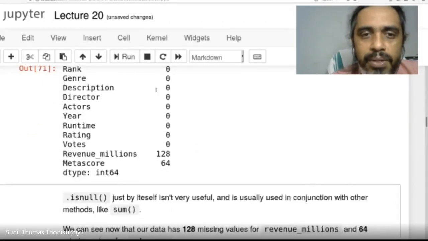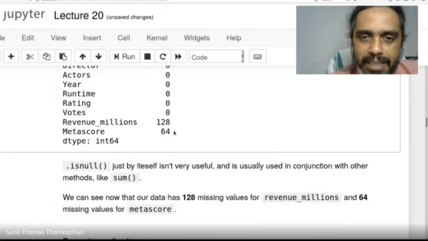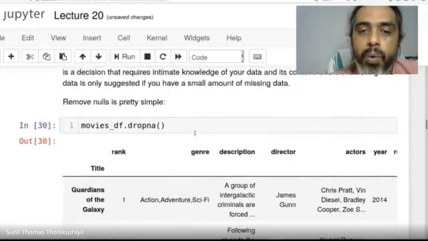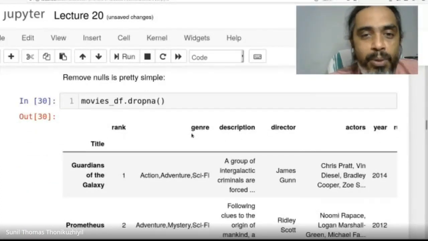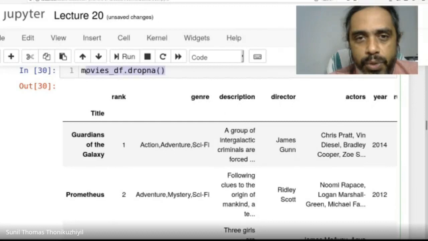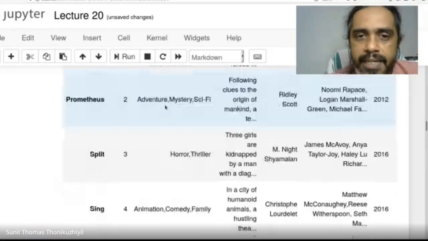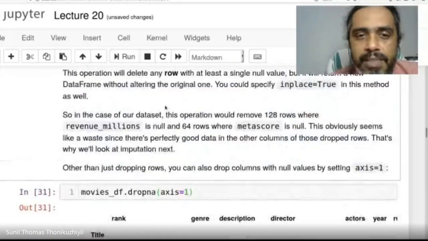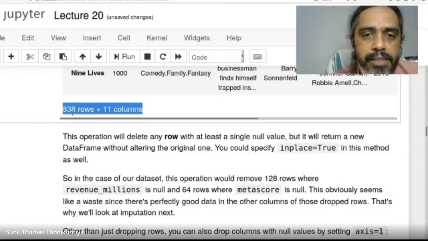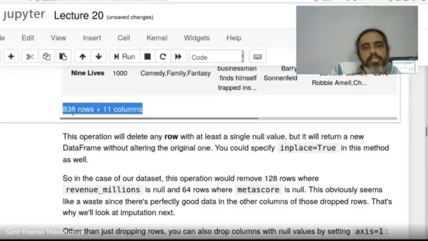Now you see that there are no missing values for rank, genre, or this. For revenue in millions, 128 things are missing. For Metascore, 64 things are missing. So this way, you can find out null values. Now, if you want to drop all those with null, it is very easy. You can drop na, and it will drop those values. So let us run it and see what the size is here. The resulting data has 838 rows, 11 columns. So those with null values have been removed.